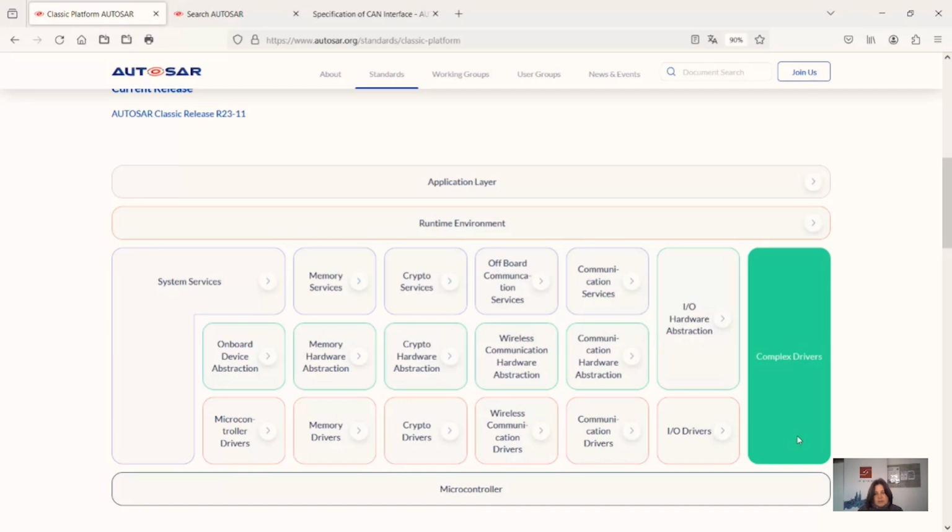But as these complex drivers are highly specific, there is no specification on how it's implemented, like a standard specification. There's only the approach of how to deal with complex drivers. For the rest, it's easier.